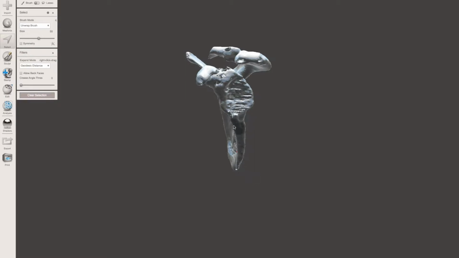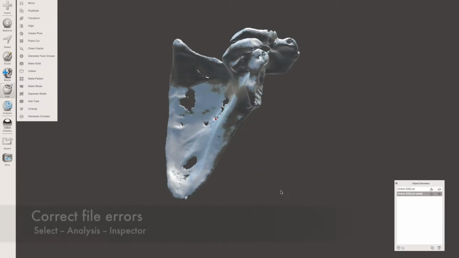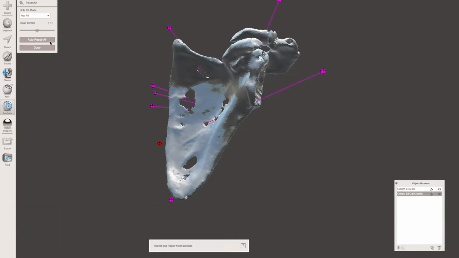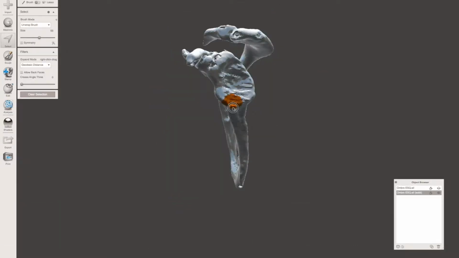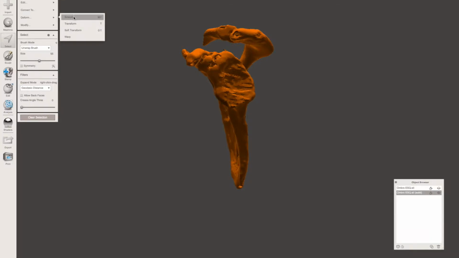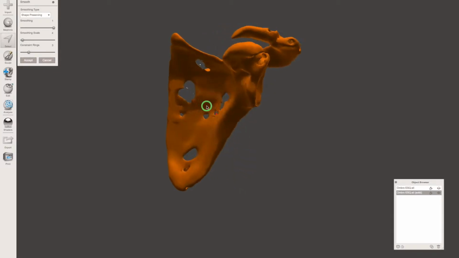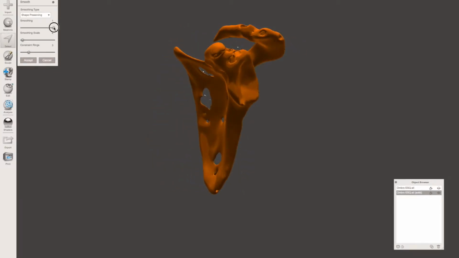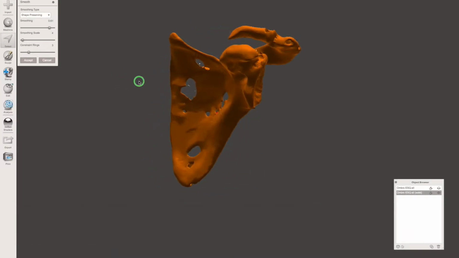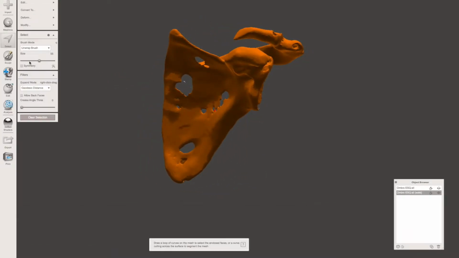Next, we are going to correct some errors. Just select the file, Analysis, and Inspector. 3D files generally have many errors. This step is very important to avoid problems in 3D printing and in planning. And to have a smoother 3D file, we just select Edit and Smooth. We will have a better surface to work on.